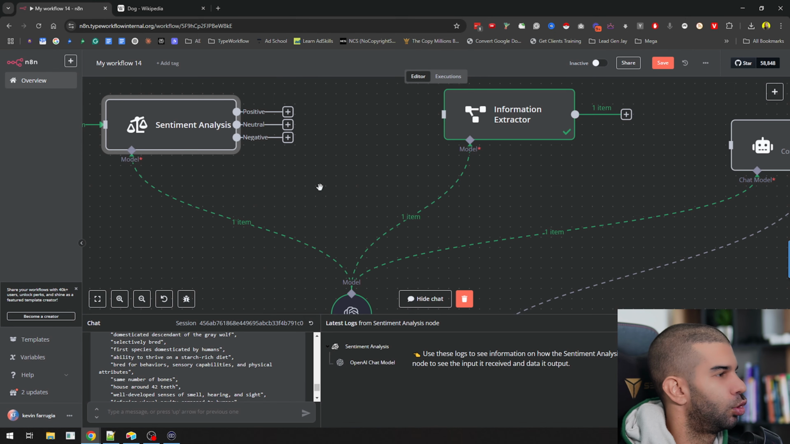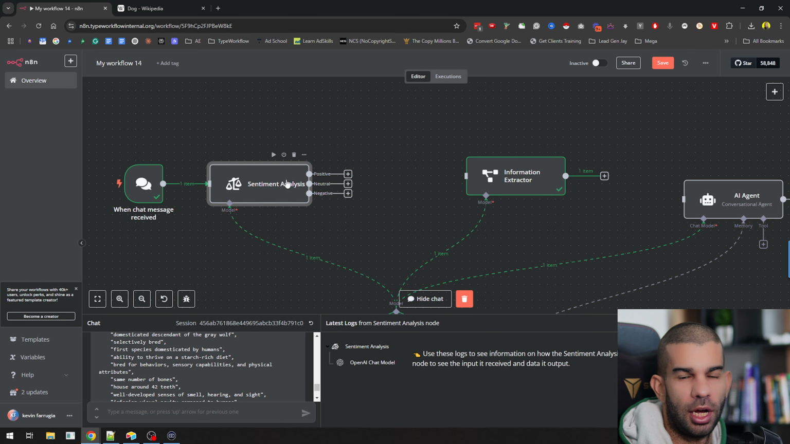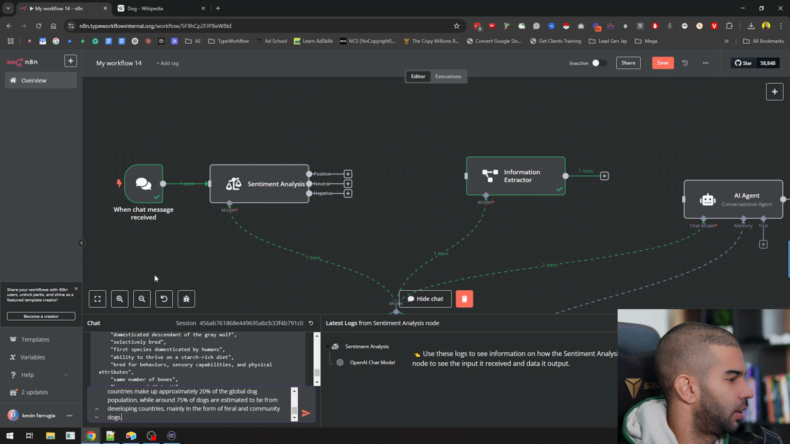Which is great, because then if we get a positive type of output, we would go down one route. If we got neutral, it would be another, and the same with negative. So maybe if it's positive, we want to, I don't know, send an email. If it's neutral, we want to get back to the person. And if it's negative, we want to pass this to a human rep in order to get in touch with the person. So let's type the same thing again with the dogs.